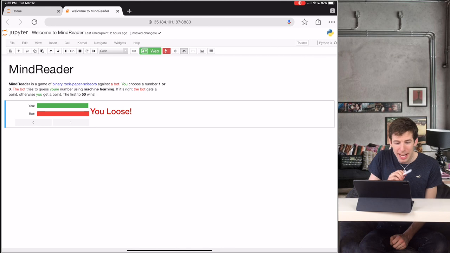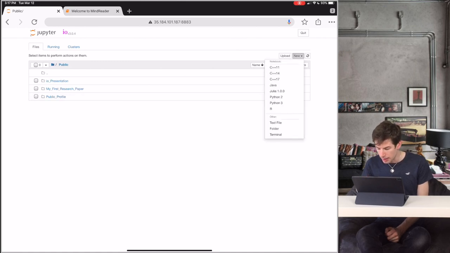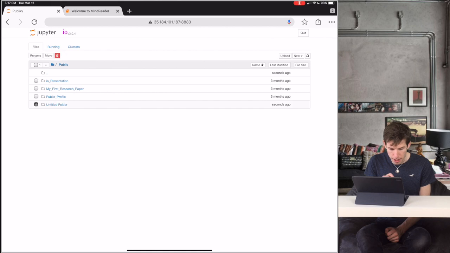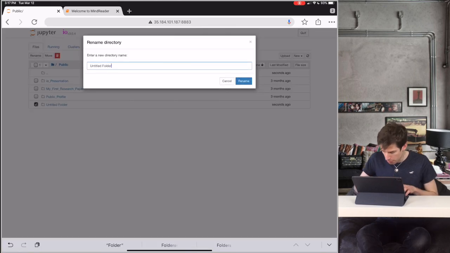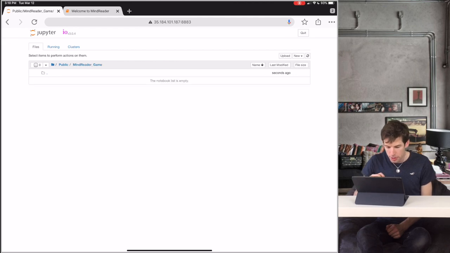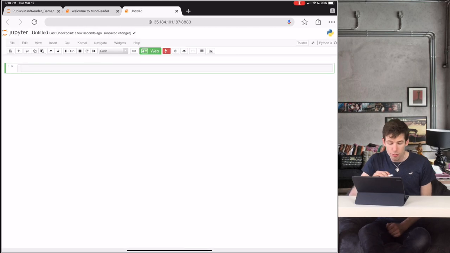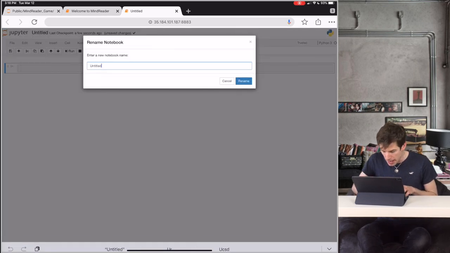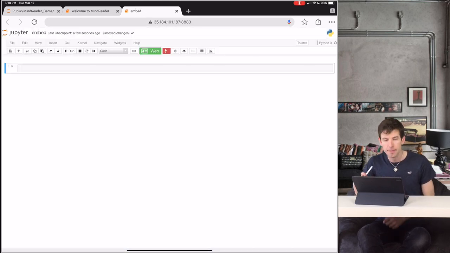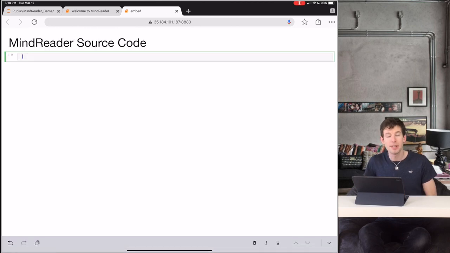Okay, so how did I actually build this thing? Well, starting from the IO home screen, the first thing we do is go into public. Then we create a new folder. Let's rename this folder that we created, Mind Reader Game. Now let's go into Mind Reader Game and create a new Python 3 notebook. Let's rename this notebook Embed. In this notebook, we are going to create the source code for the Mind Reader game.